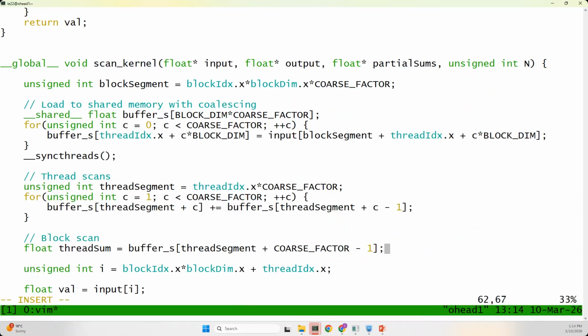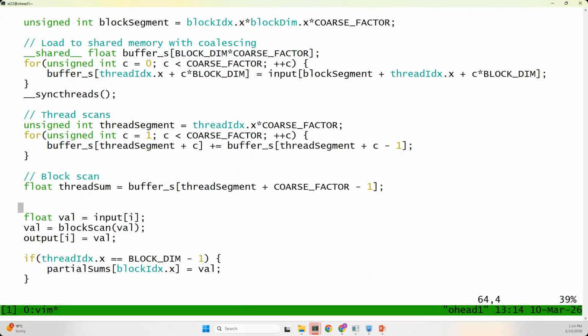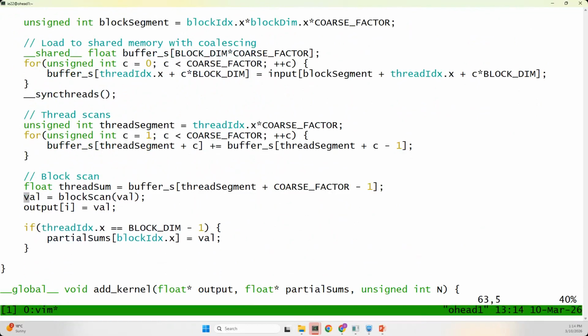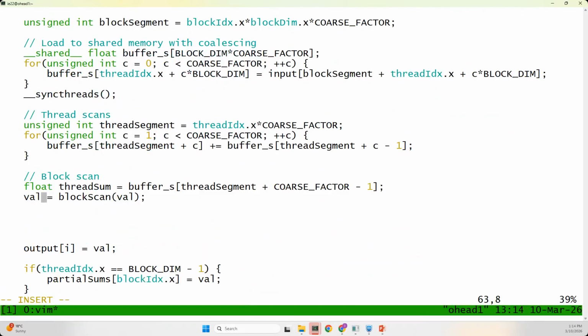Okay, so great. So now we've got the thread sum. This thread sum is the value that I want to pass to the block scan. So now I can get rid of this code over here, this is our old code. And here, the value that I was passing to the block scan is going to be the thread sum.